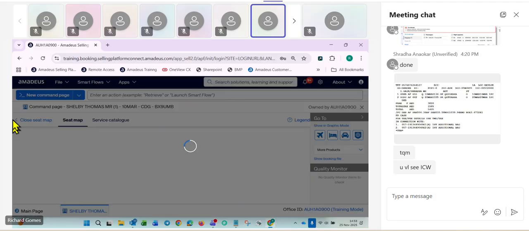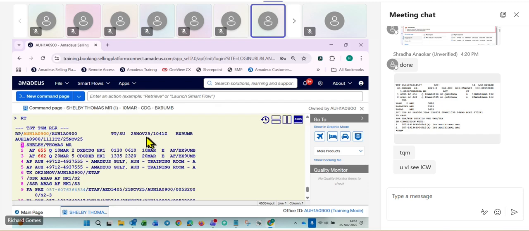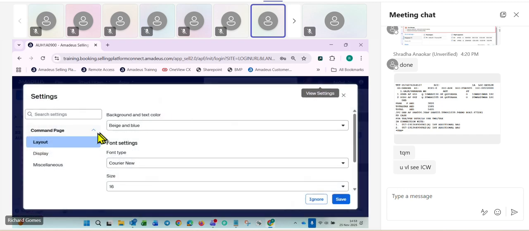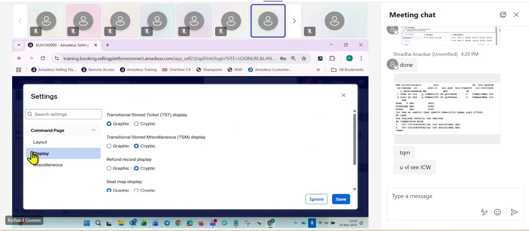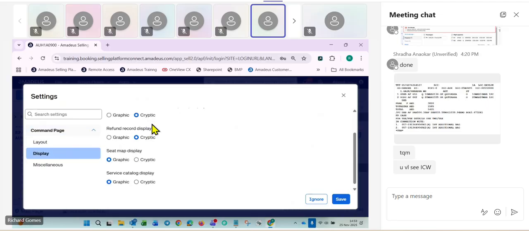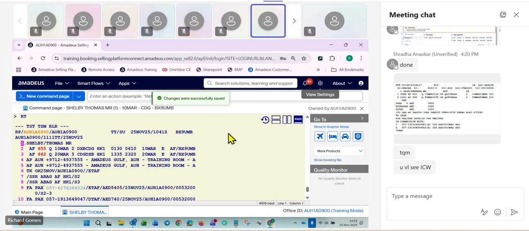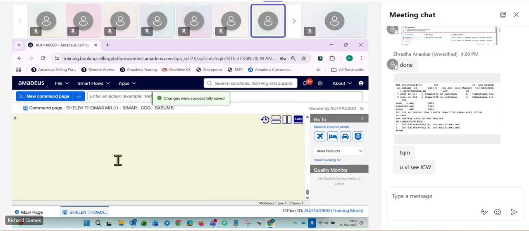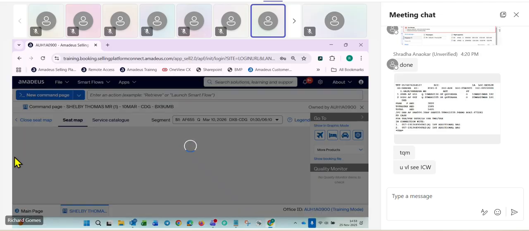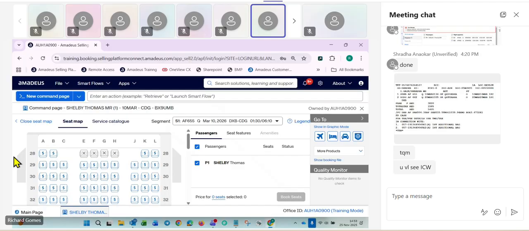Just in case this graphical seat map is not opening for you, kindly check your settings. In your view settings, when you check in display, your second last option, seat map display, should be selected as graphic, and then click on save. Then when you do the SM entry, it will straight away open the graphical seat map for you.